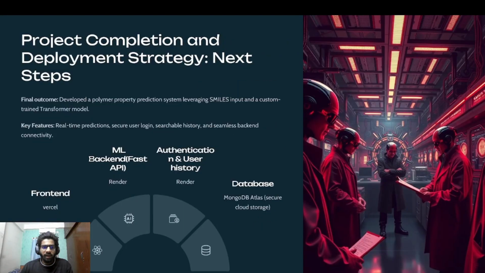For the deployment strategy, we thought of deploying the frontend in Vercel and FastAPI in Render, and the authentication backend in Render, and the database in MongoDB Atlas for secure cloud storage for deployment purposes.